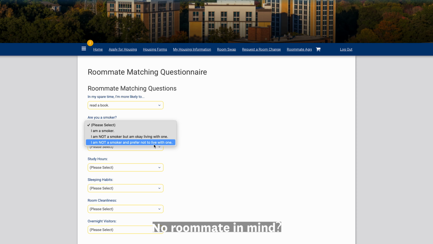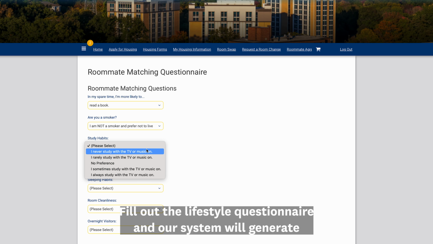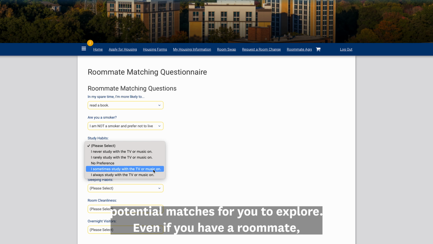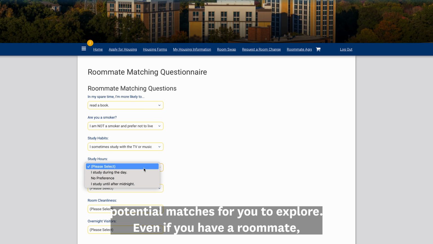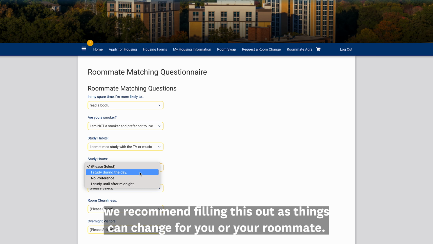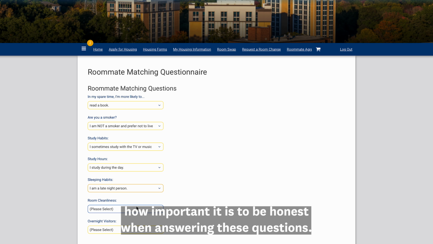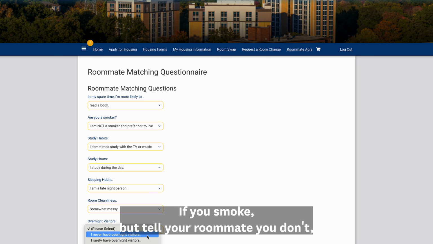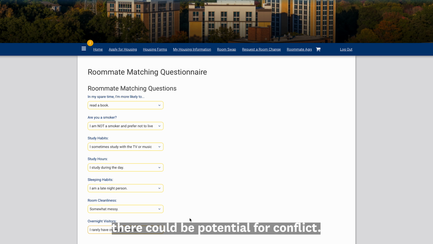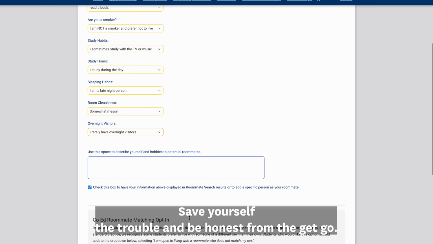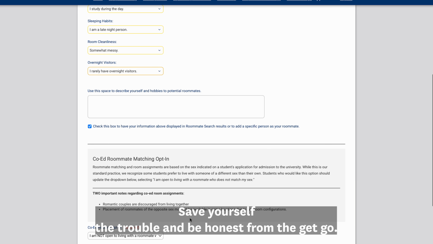No roommate in mind? No problem. Fill out the lifestyle questionnaire and our system will generate potential matches for you to explore. Even if you have a roommate, we recommend filling this out as things can change for you or your roommate. We cannot overstate how important it is to be honest when answering these questions. If you smoke but tell your roommate you don't, there could be potential for conflict. Save yourself the trouble and be honest from the get-go.